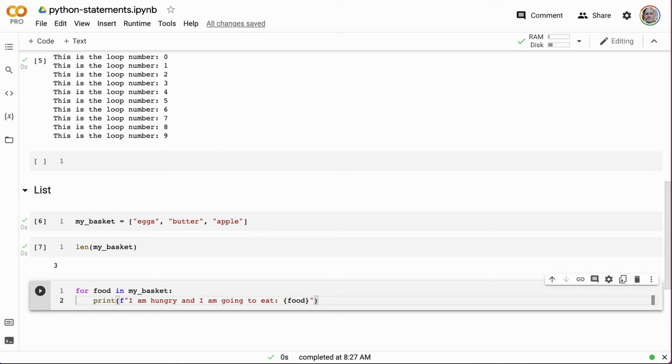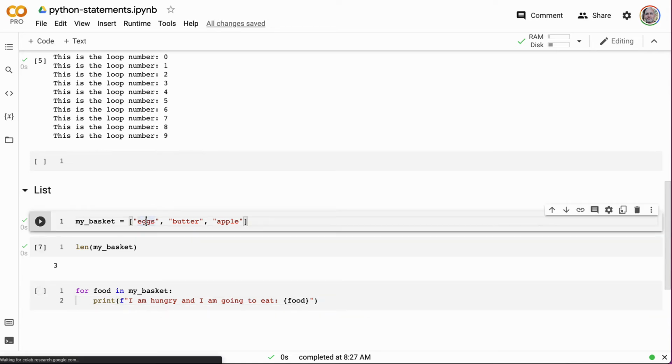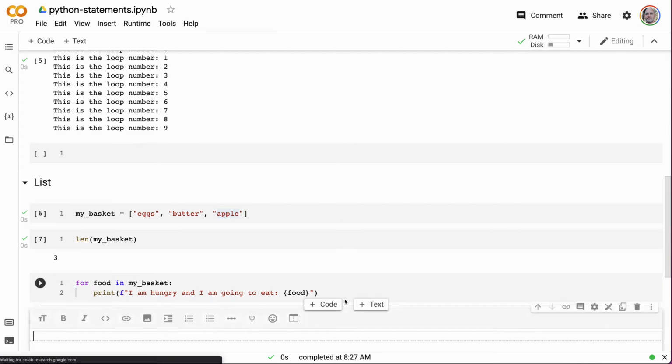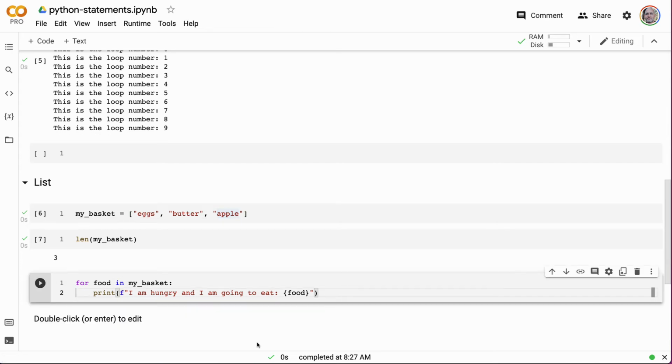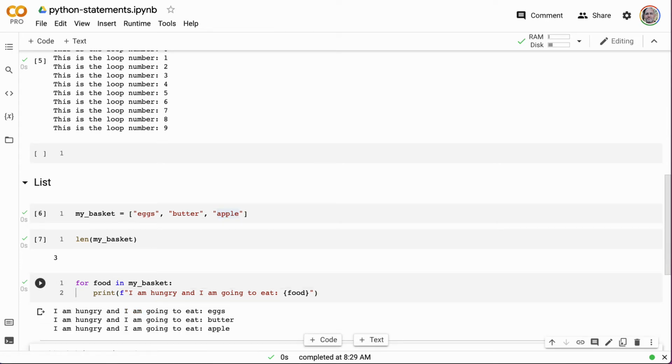What happens every time I loop is it'll replace the loop variable first with this, then with the second item in the list, and then the third item in the list. Let's go ahead and run that. We just do shift return. There we go. I'm hungry, and I'm going to eat eggs. I'm hungry, I'm going to eat butter. I'm hungry, I'm going to eat apple.